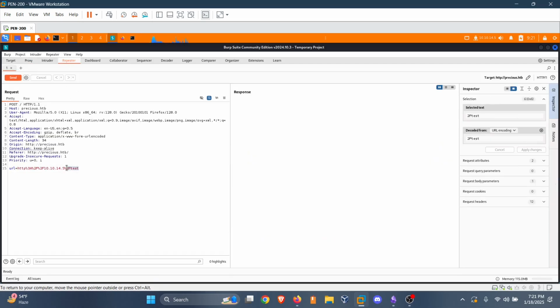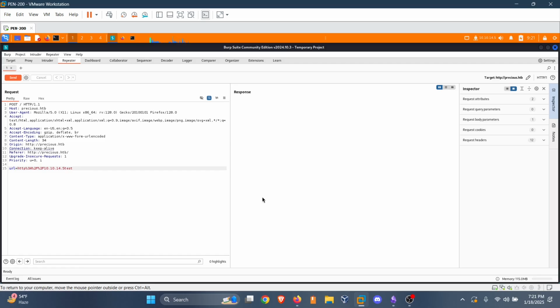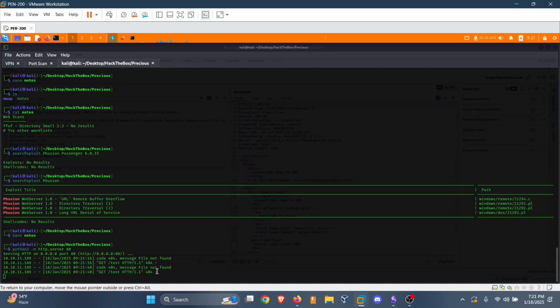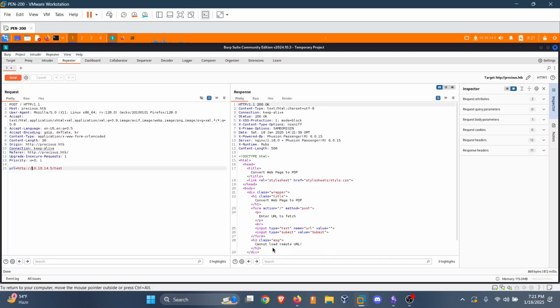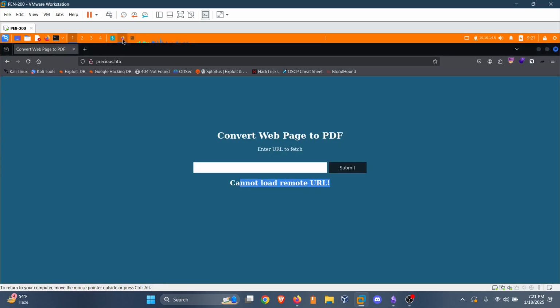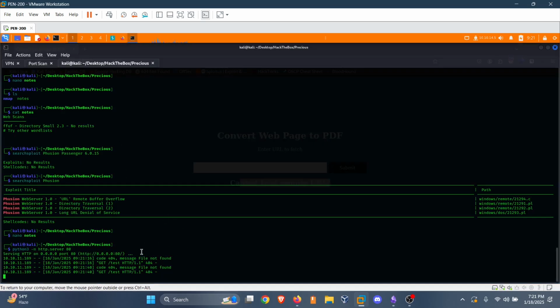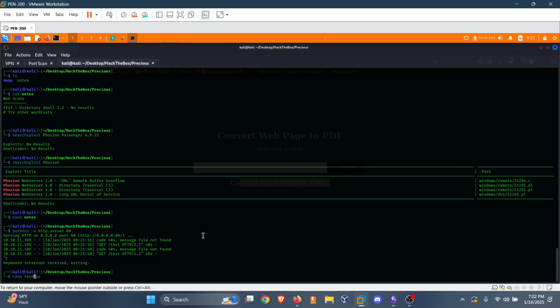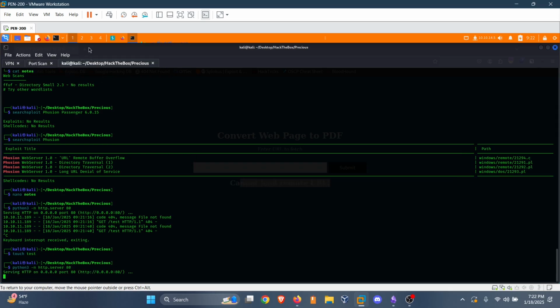So I changed the encoding. Actually, I did this, then HTTP. I did this with still, no, it kept showing as cannot load remote URL. So from here, I wanted to get a solid capture on it. So I made a nano test file, or sorry, touch test, and ran this again.